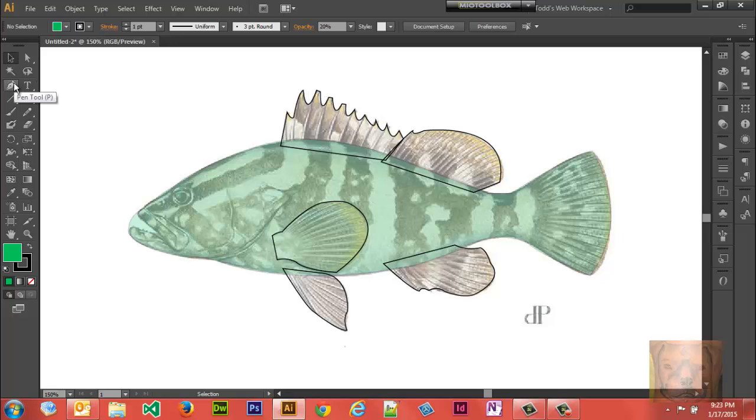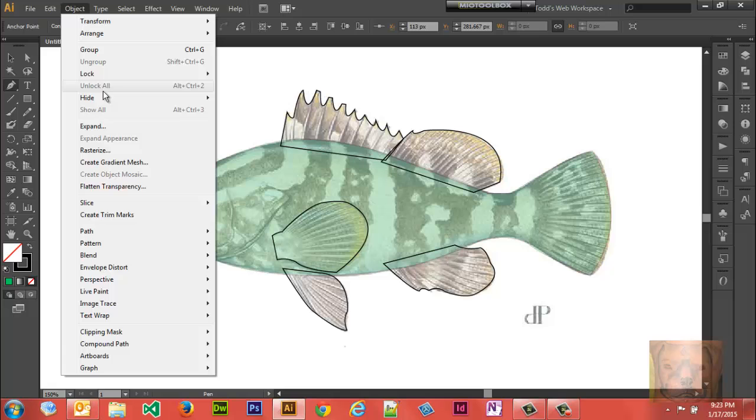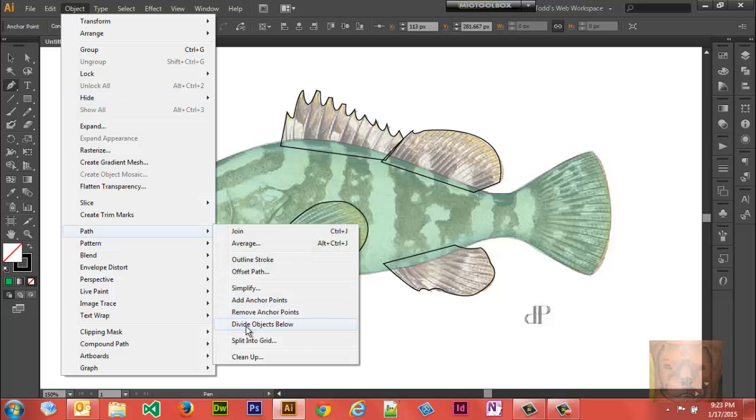And what I want to do is get this, and I'm going to start out here, and I'm going to come in here. Let's get rid of that fill there. I'll shift click, get rid of that handle, and then I'm going to come back out here, put a little curve like that. Again, shift click to get rid of that handle. And then we're going to go to Object, Path, Divide Objects Below.